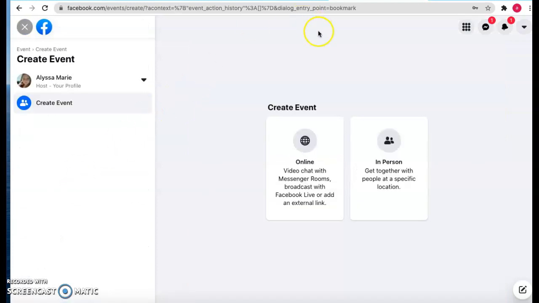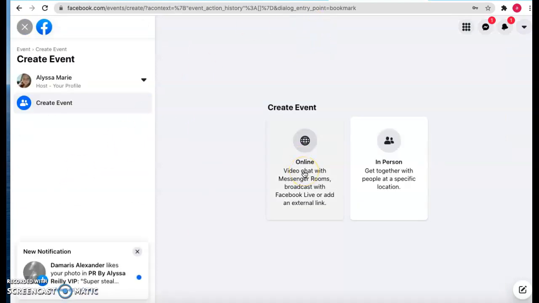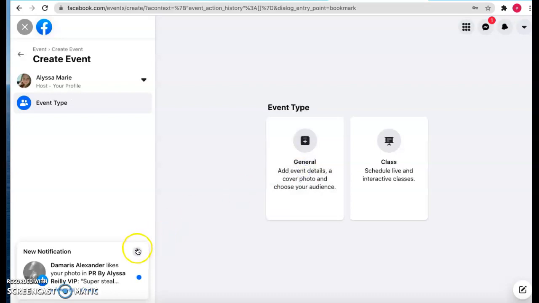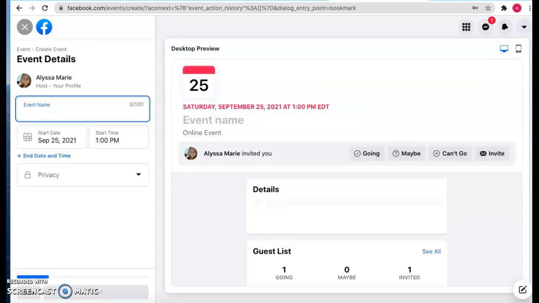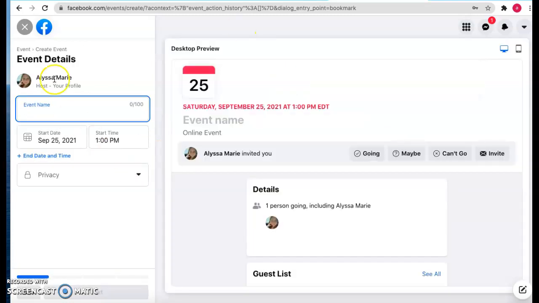And once that populates, our events are always going to be online. And it's always going to be general, so you can click it that way. You can name the event and enter it however you need it to be. So we're going to call this one Halloween.